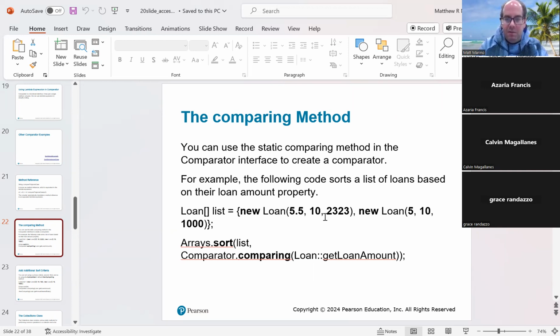5.5% over 10 years, we're paying 2,323. And the second option is 5% over 10 years, paying 1,000 a month. So which one do you think would be better based on this comparison? No guesses? Which do you think would be better for you?